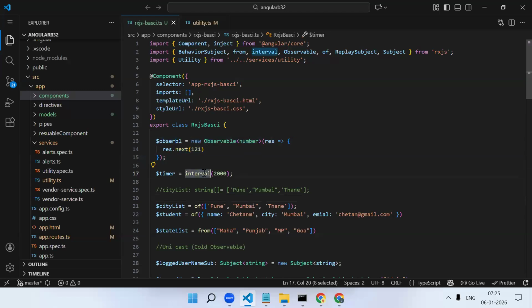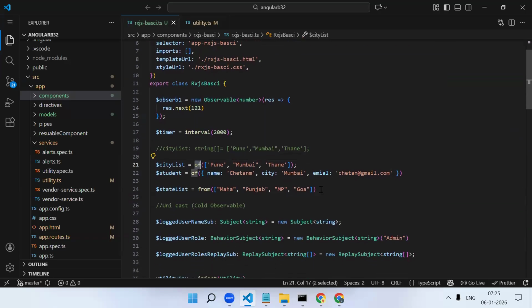Then interval, just like in JavaScript we have setInterval, interval also works the same way. Then we can create an observable by using of also. Then we can create an observable by using from also. What's the difference between of and from? Of can take any data type, whereas from takes only an array.